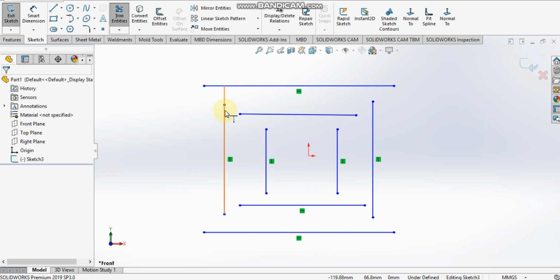Similarly, I can extend this line up to this point, this line, and I can extend in both directions. Now when I move my cursor toward this point, it is showing me extension toward this line. When I am moving my cursor toward this point, it is showing me extension toward this line. In this way I can extend. So let's perform these operations. Okay, so in this way we can extend.